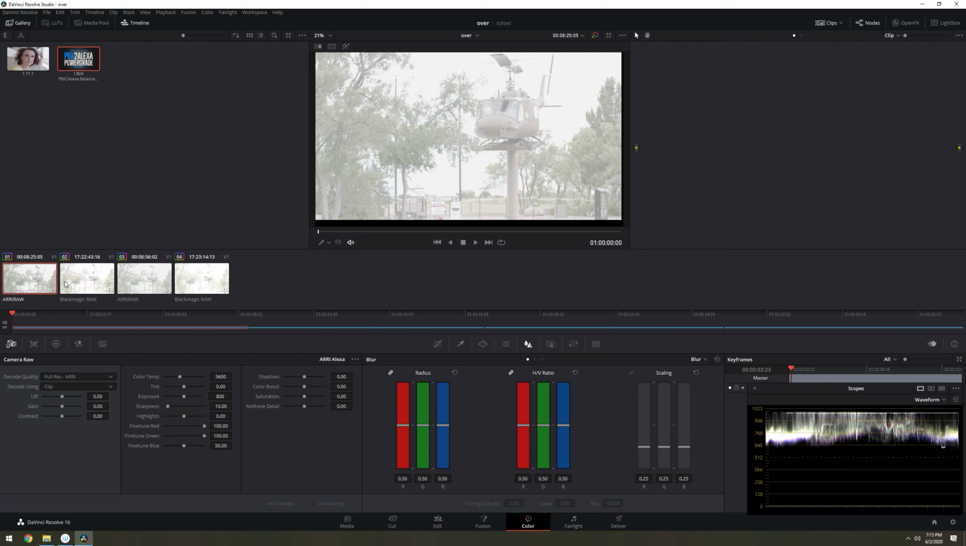Alright guys, so in this video, we're going to try and see who can recover more highlights in a 7-stop overexposure. It's going to be between the Pocket 6K and the Arri Alexa Classic.